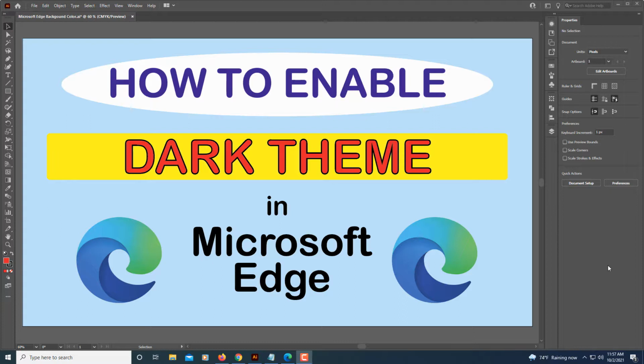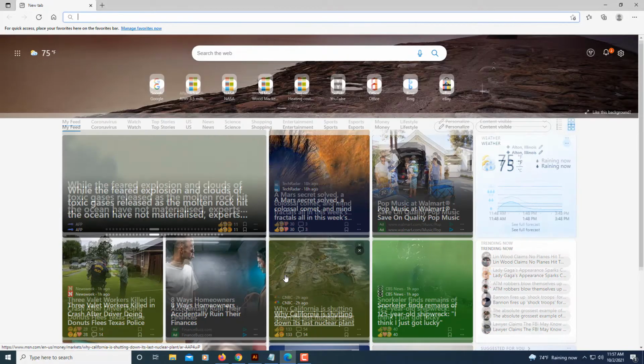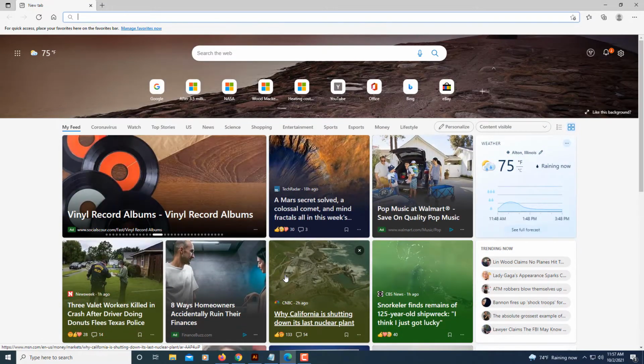This is going to be a video tutorial on how to enable the dark theme in Microsoft Edge. I'm going to open up my Microsoft Edge browser here. And as you can see, I've got it in a light theme right now.